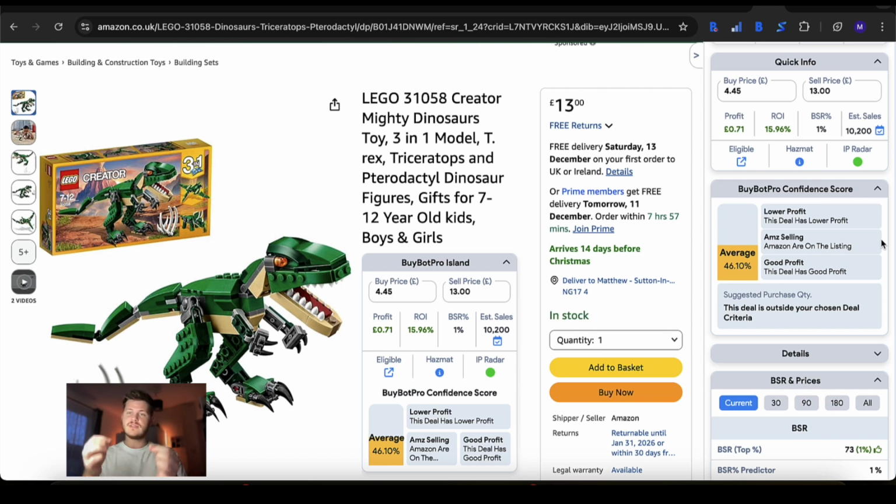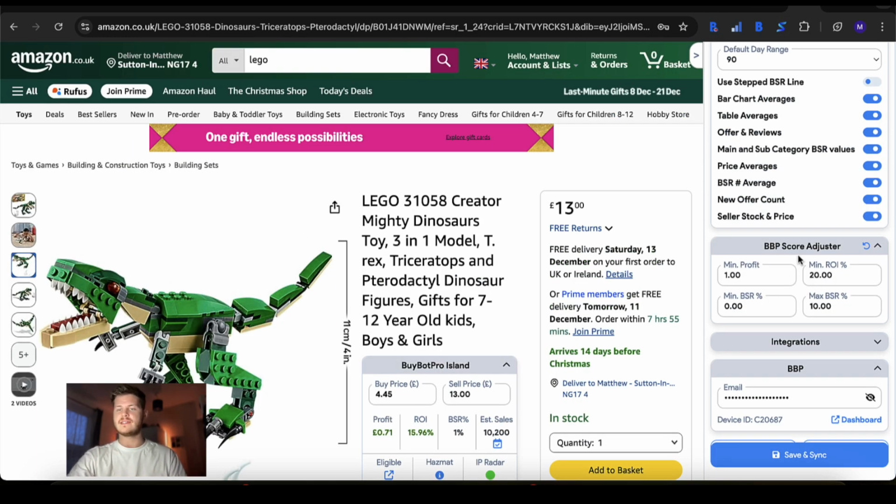It's going to use the entirety of the analysis, so all of the numbers, sales, the alerts, the dashboard, all that wonderful stuff, and it obviously factors in what you have entered into the BuyBotPro score adjuster settings. So this is effectively your target criteria for a deal. So it's got to meet all this stuff in order to be considered by you. And if it doesn't meet it, obviously it's something that we are going to avoid.